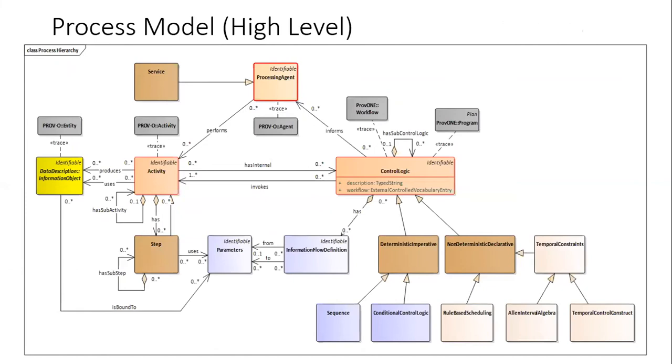Now, the model does not lay things out as clearly, I think, as my boxes and arrows did. If you start with the activity towards the left-hand side here, you'll see that it can produce and use information objects, which might be metadata, might be data, whatever it is in combination. And I can have steps that have parameters, which might be my information flow definition coming from my control logic. And there is a control logic to the activity. That control logic might be deterministic, that is procedural, where I have a sequence and I have flow.